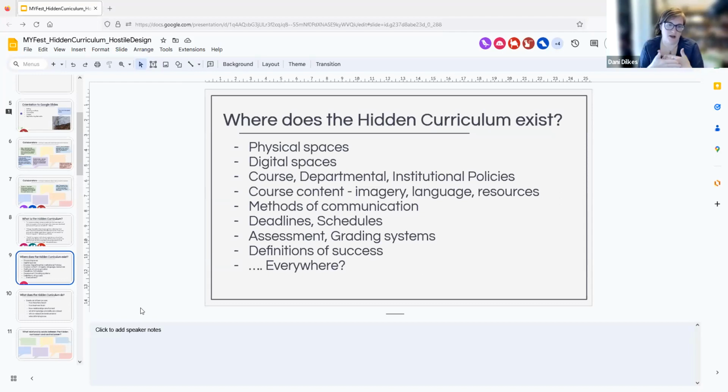The methods of communication. So how are we communicating with our students? How do we invite them to communicate with us? How do we create opportunities for them to communicate with each other? Deadlines and schedules. So this was a big one, I think a few people mentioned this yesterday. It was just how strictly do we structure deadlines? How do we stack them, and who might those not advantage or advantage?